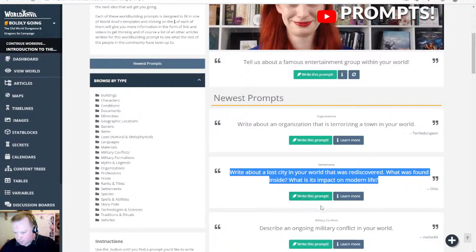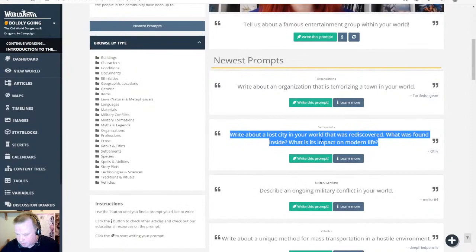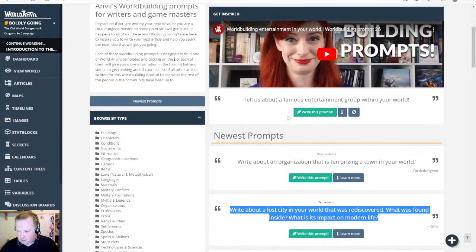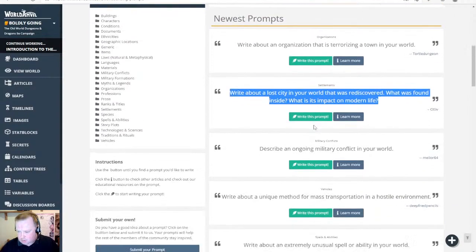They could give some quick links on this one to help set up, but in World Anvil there are various different categories you can put these in. So, like this one I just mentioned is under settlements because it's a lost city. Write about an organisation that is terrorising a town in your world. This could be a very loosely fitting organisation, or it could be a government. That's what you choose. So, lots of different options there.